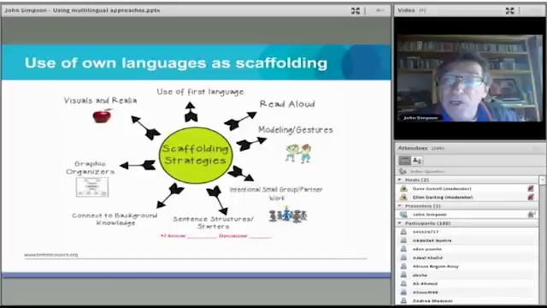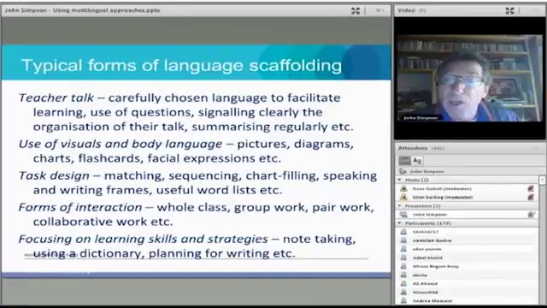So in terms of scaffolding strategies, here's a little slide just to show how the use of the first language, their own language, is recognized as an important scaffolding strategy, along with other strategies. Typical forms of language scaffolding: teacher talk, and I'm sure we're all familiar with how we adjust our talk to the level of the pupils, to make sure that they understand, to signal our talk, etc., to make it clear and comprehensible. Use of visuals and body language, the design of tasks, etc. Lots of ways in which we scaffold.